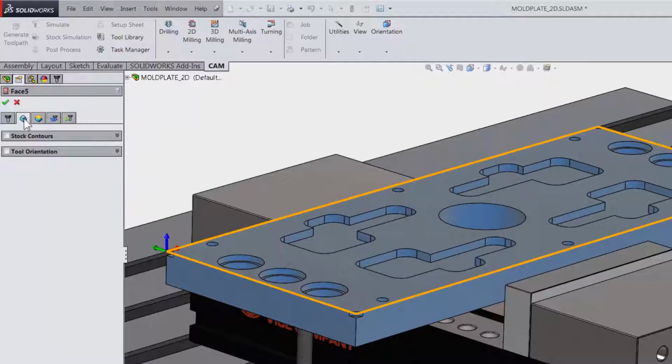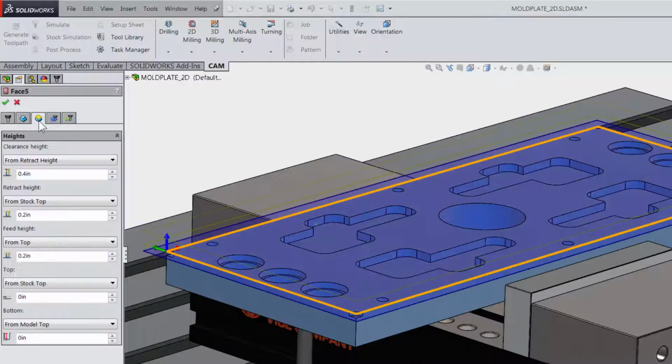The second tab is geometry. This is where we can select what we want to machine. You might select an edge on your model, create some SOLIDWORKS sketch geometry, but since this is a facing operation, I want to face off the entire top surface, so I do not need to select any geometry. One of the advantages of working within a solid environment. Third tab is where you can adjust all your heights.